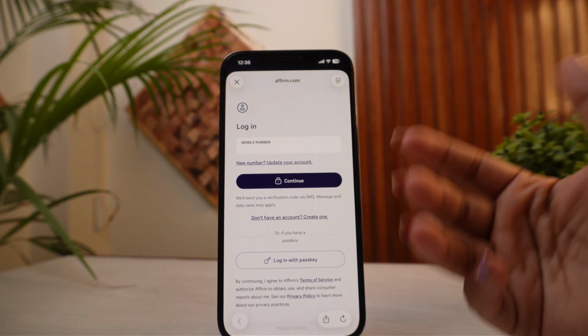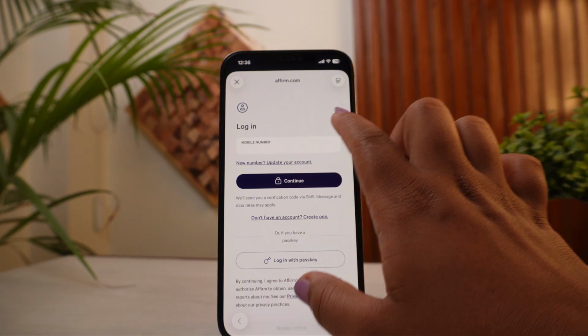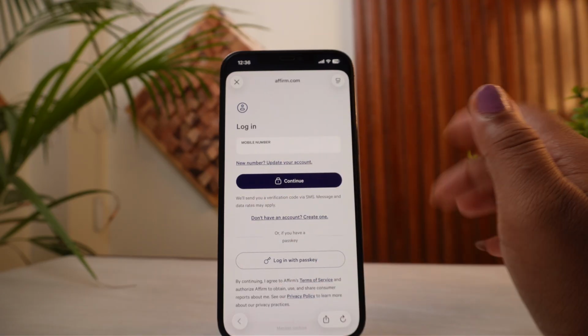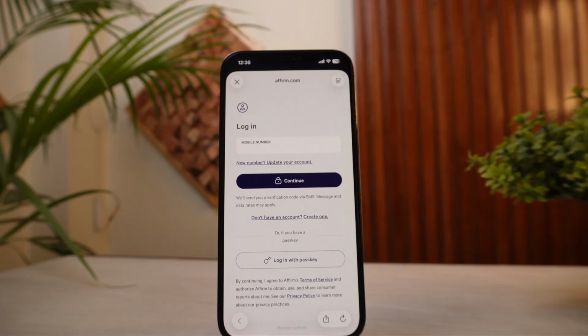So yeah, that is exactly how you'll be able to do it. All you need to do is add in your phone number, tap on continue, and then add in the password of your account, and like that, you'll be able to log into your Affirm account on your phone.